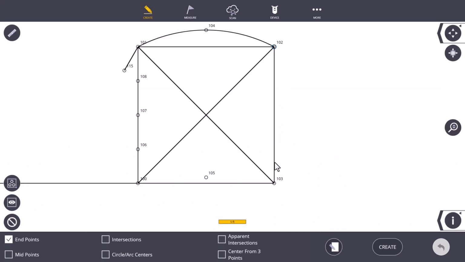I can also click on multiple endpoints at the same time. So in this circumstance, I've clicked 1, 2, 3 points that it could make all at the same time. Let's go ahead and clear those out because I don't need to duplicate my points.